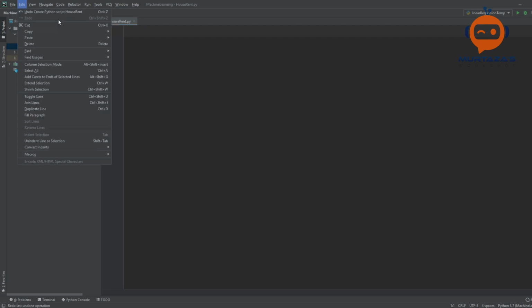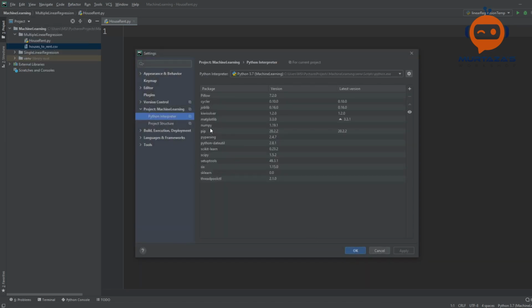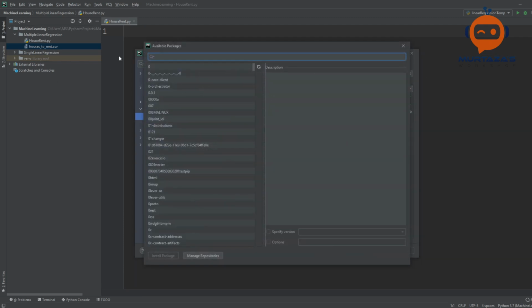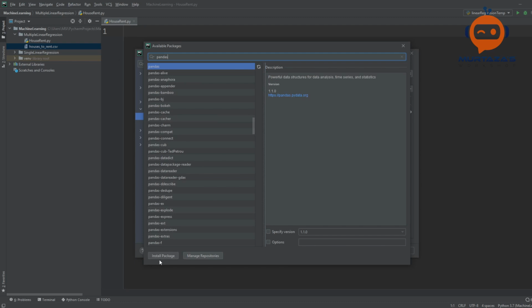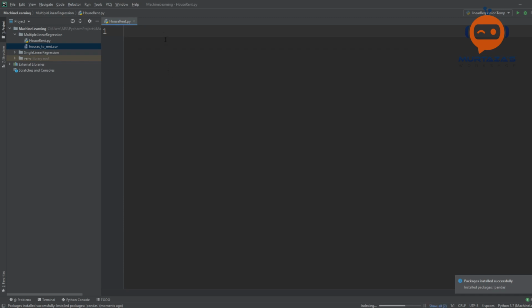One more thing we have to install, let's go back, is pandas. Is it here? I don't think so. So let's install pandas. Pandas is the library that will allow us to get the data from our CSV file, and it has some built-in functions that will help us filter out our data so that we can easily send our data to our machine learning model. It's a very useful library, so we are going to use that.